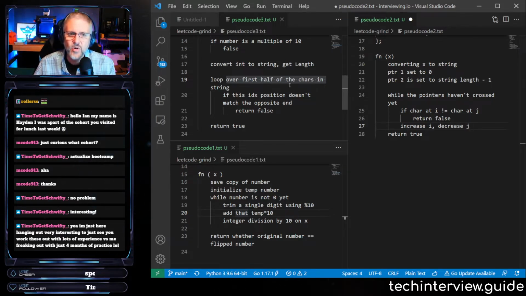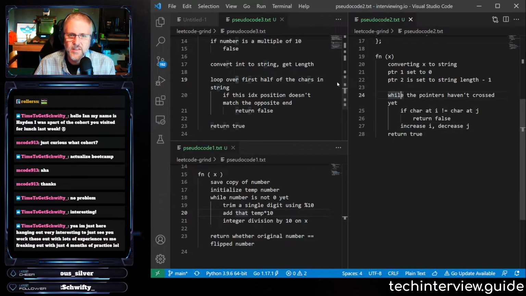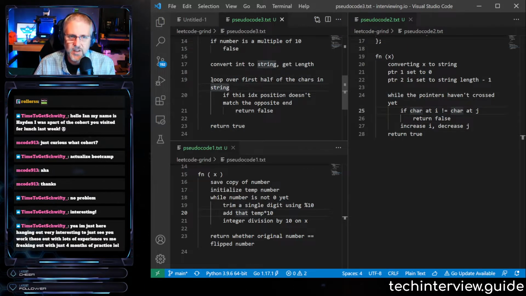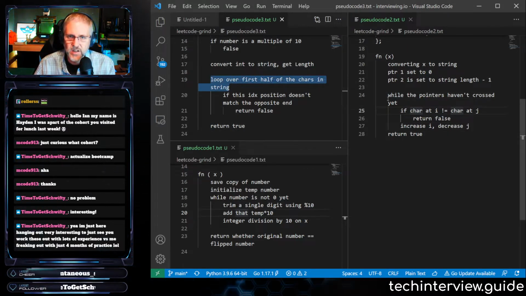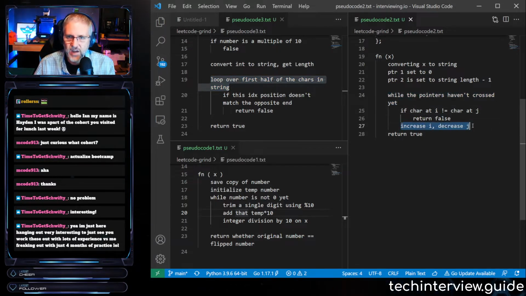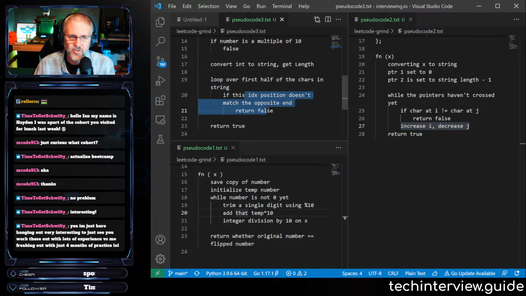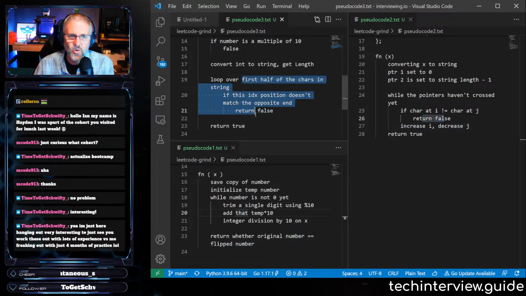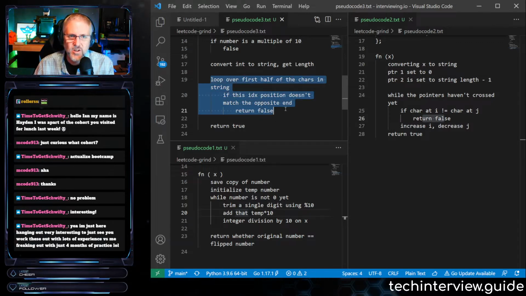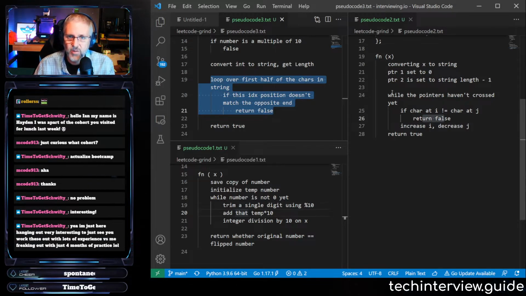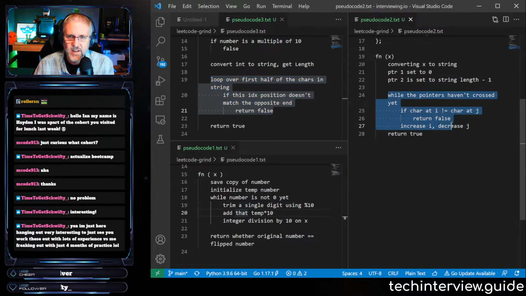And so in this case, this while loop is effectively doing the same thing. So we're looping over the first half of the string. Over here, we're looping over the first half of the string because of how we were manually manipulating these pointers. And then the inside of this is basically the exact same thing. If this index position doesn't match that opposite end, then we immediately return false. And so this block of code between what was our C# answer and what was our JavaScript answer is actually the exact same code.